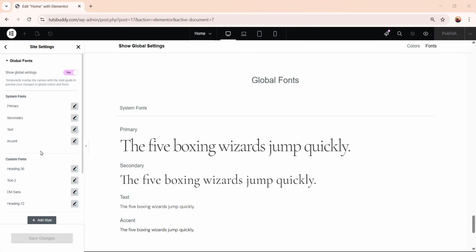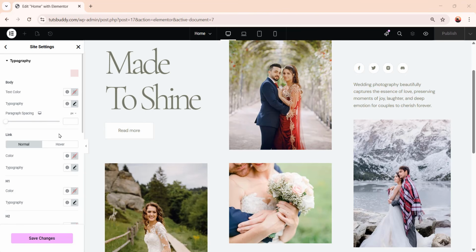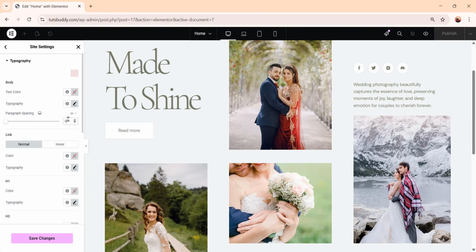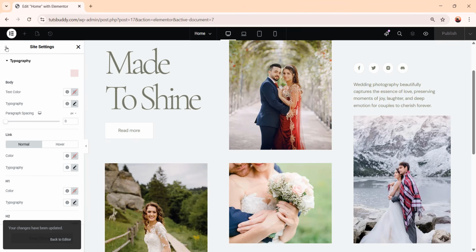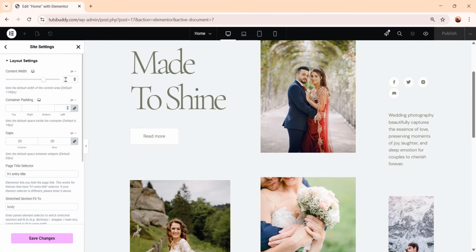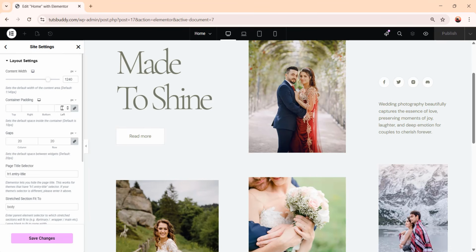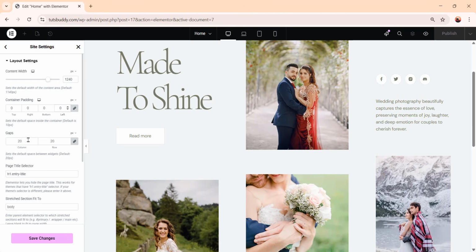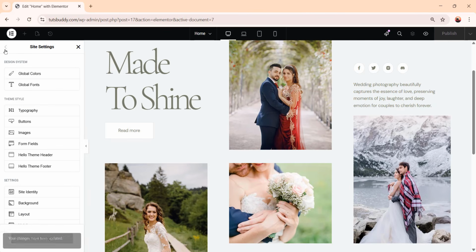So after putting in the global fonts, let's go back from here. Now I'm gonna go inside this typography. So after putting in all of the typography, in this paragraph spacing, I'm gonna put 0. Okay, now scroll down and click on Save Changes. Now let's go back from here. From here, I'm gonna go inside this layout option. In this layout option, in this content width, I'm gonna make the width 1240 pixels. Now in this container padding, I'm gonna put 0 on every side. And I'm gonna make the gaps 0 as well. Now click on Save Changes. Now let's go back from here. And now let's close the site settings.